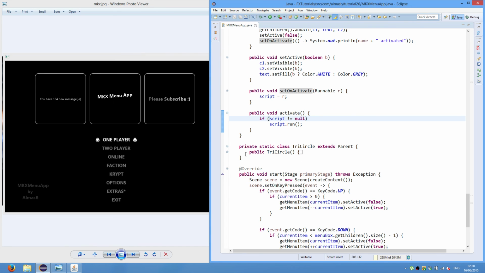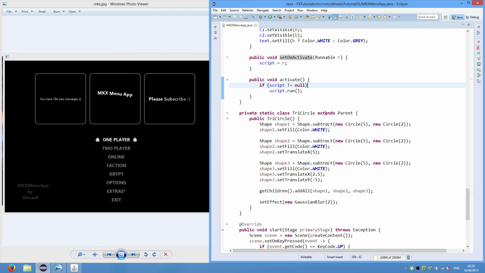And the tri-circle thing extends parent. So we create those three shapes, which are really just a circle with a hole, and you can create a hole within a circle by just subtracting a smaller circle from the bigger circle, and I use those values. You can play around with them if you want to get some different effect. Once we create our shape by subtracting this from that, we set color white, the same for the other two shapes.